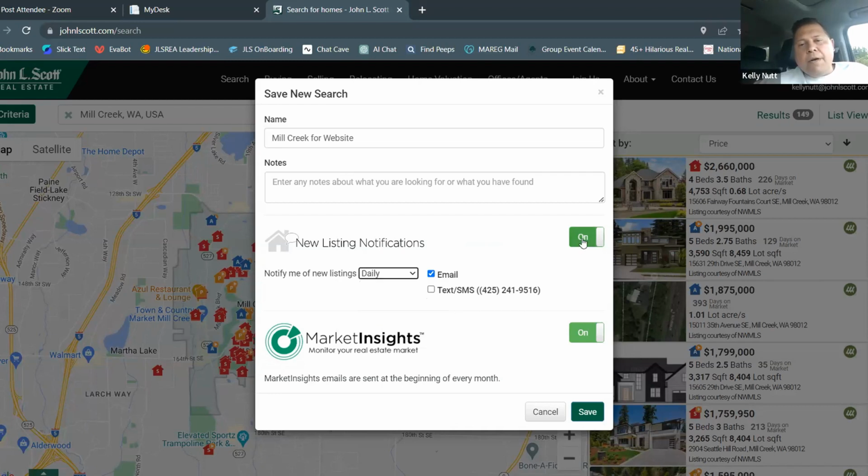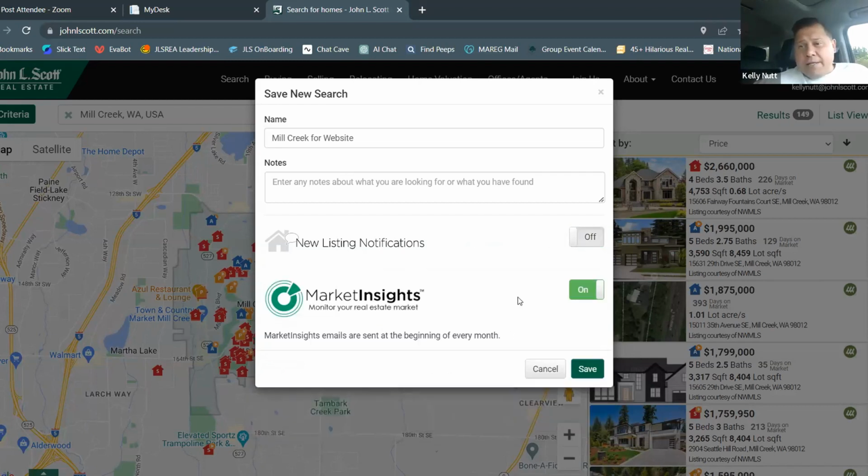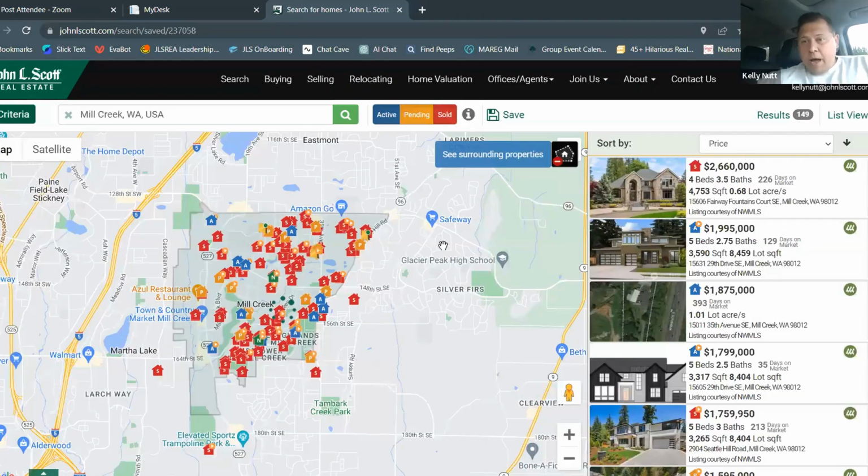I'm going to just turn it off. But I'm going to leave Market Insights on because I want that once a month email to show me what's going on in the city of Mill Creek. I'm now going to select save. Now that takes care of step one, which is the saved search under my John L. Scott profile.